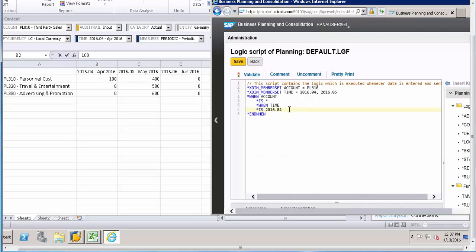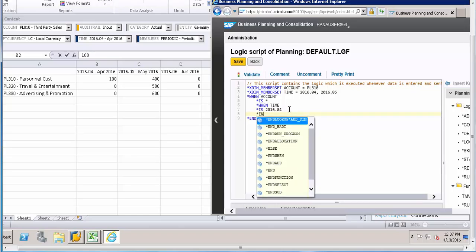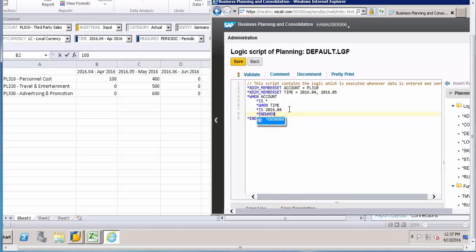Okay. *ENDWHEN. Okay, let's see. Okay, what we did, so this code is just looping in just one account, reading one account which is PL 310 with just one time period. This is April 2016. The value will be just 100.